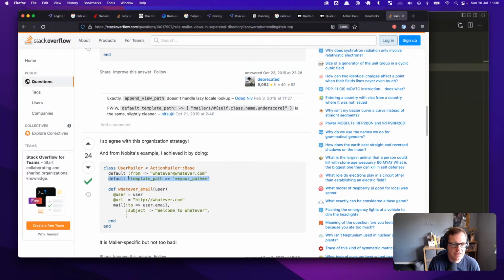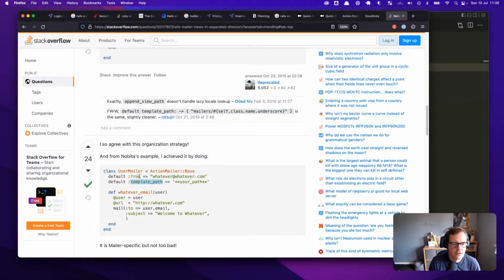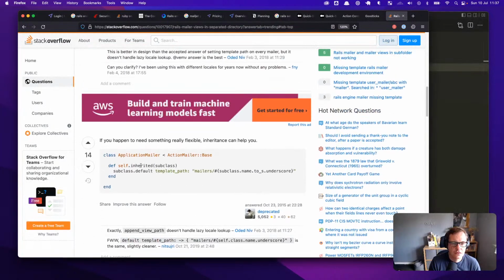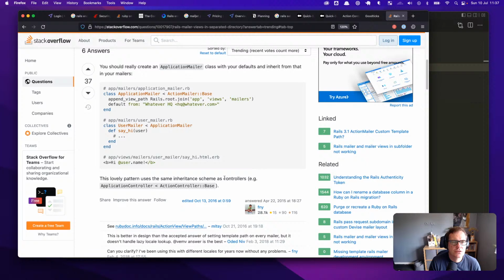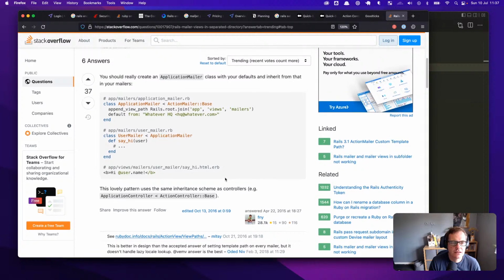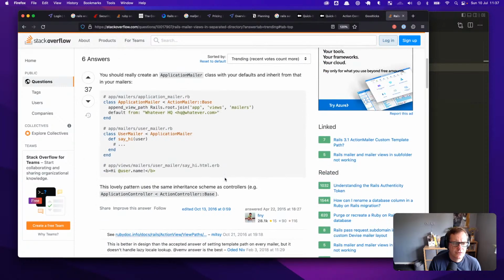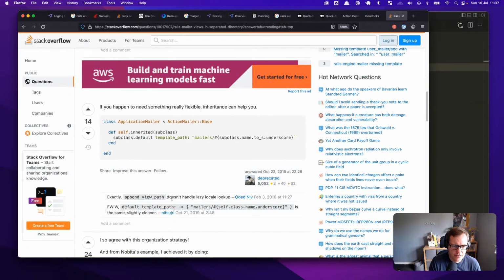Oh, interesting. Okay, so this one's mailer specific, so you can put template path for that specific mailer. This one has overridden. Okay, so I'm assuming that API is pretty stable, but that's sort of tied you to that API. You should really create an application mailer class with your defaults and inherit from that in your mailers. So this is the top voted answer. This lovely pattern uses the same inheritance as controllers. So append view path. Okay, and what was the other issue that someone has? Append view path doesn't handle lazy locale lookup. Oh, okay.